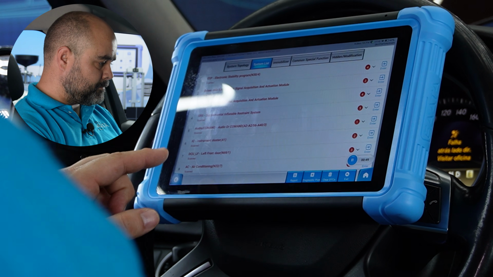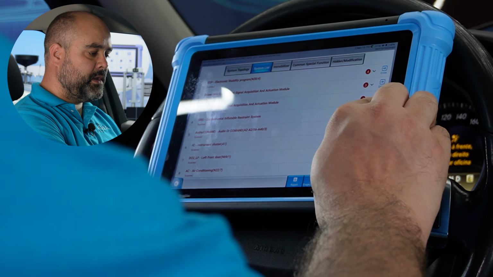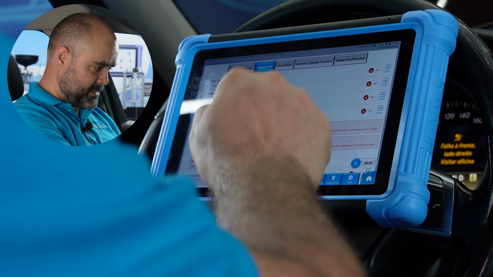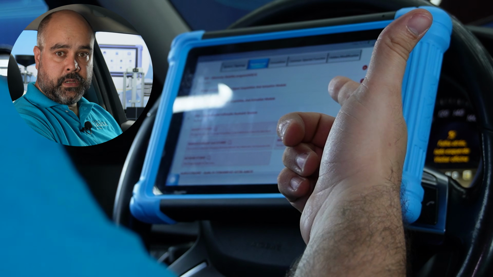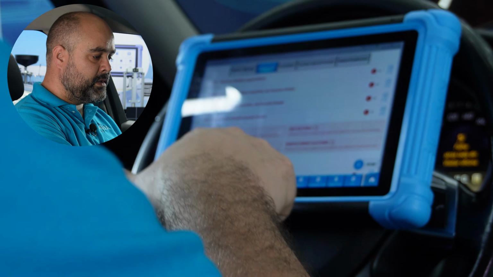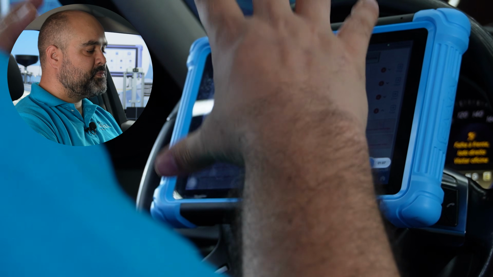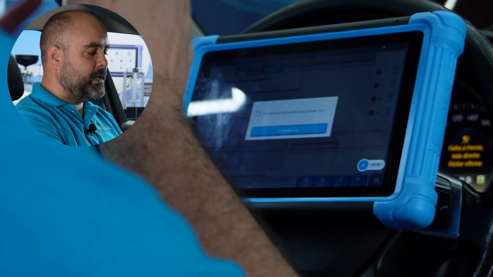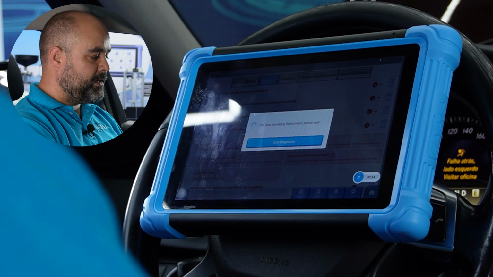Let's take a look right now on the SRS, on the airbag system. Let's see what we can do inside. If we press on the name of the model, we have all the errors stored, and if we press enter, we can check the specific functions inside of the SRS model. Let's just wait a little bit.